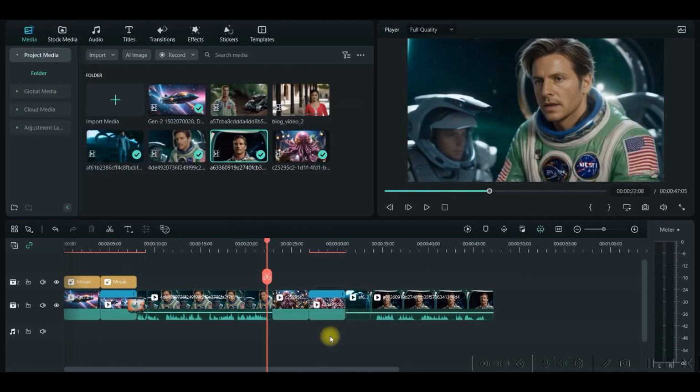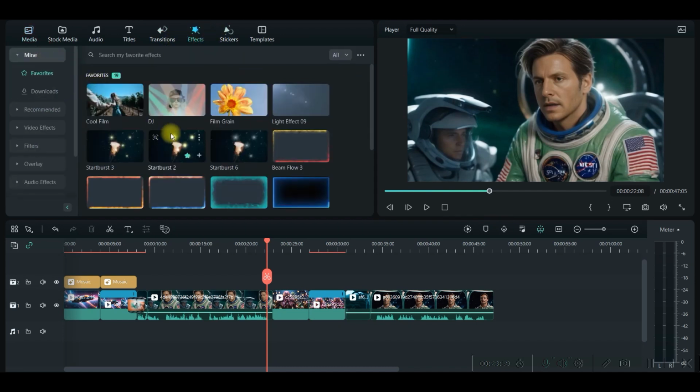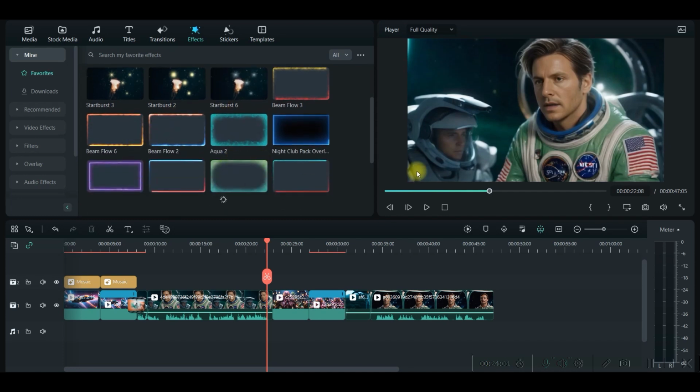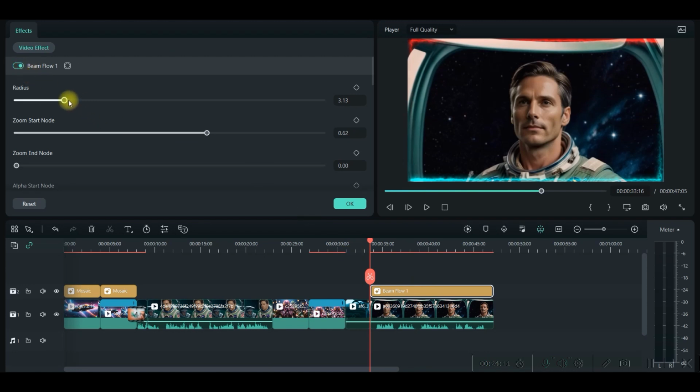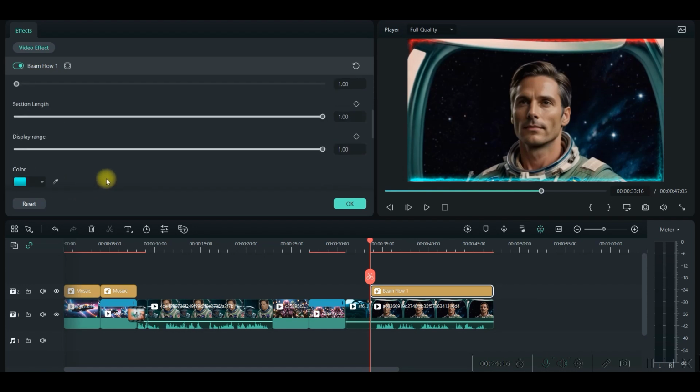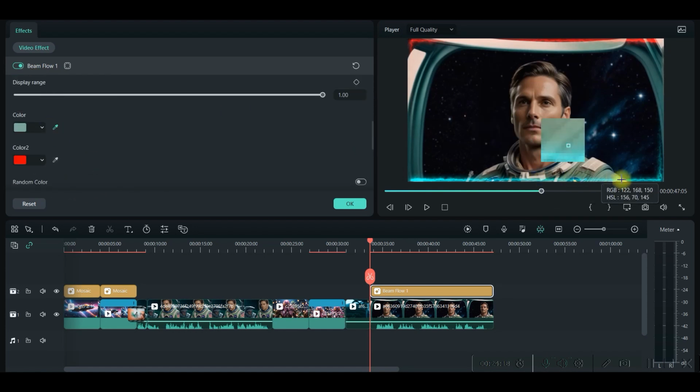After giving the transition, next comes the effects. If you go to the effects option, you get different types of effects which you may use. If I want to use this one, I can drag and drop the effect and continue till the end. If I double click, I have total control over the radius. I can also change the colors. Let's suppose I want to use this green color instead of red. Now you see how it looks.